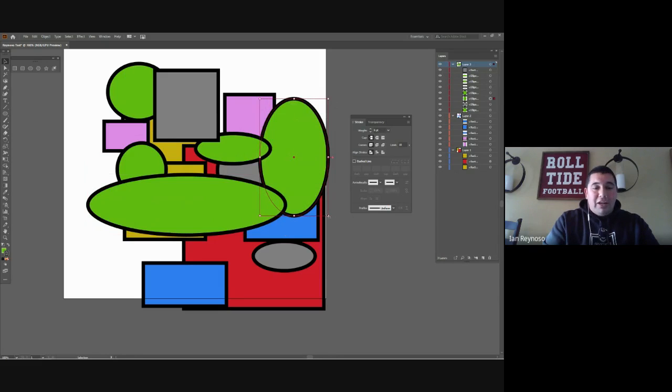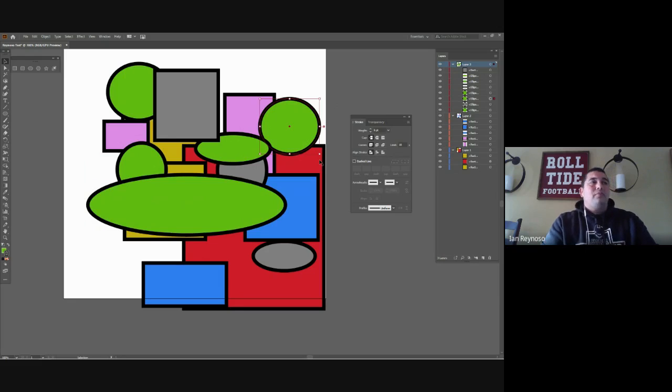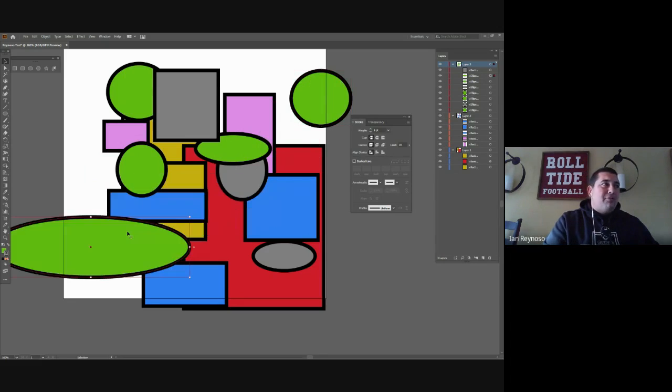That is not how you keep it a circle. Okay. I got to make sure that I click and hold shift when I drag it, and then that will make it stay a circle. You also see that as I drag these shapes around, I can take them off the canvas.